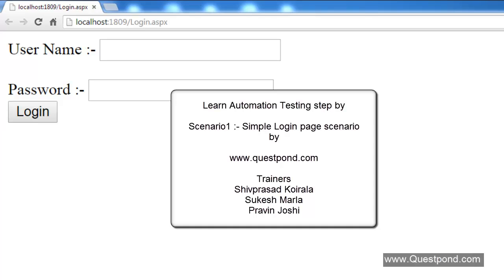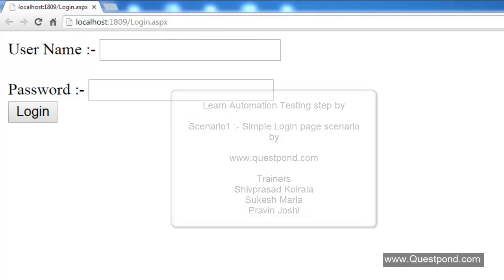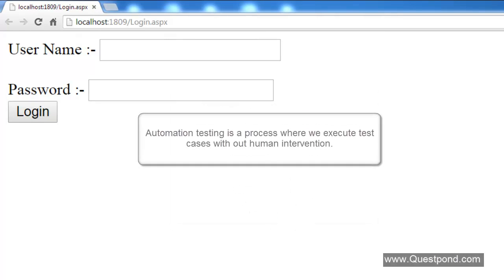But before I move ahead and talk about automation testing, let us first define it. If you put it in one simple sentence, automation testing is a process which helps us to execute test cases without any human intervention or without any human involvement.